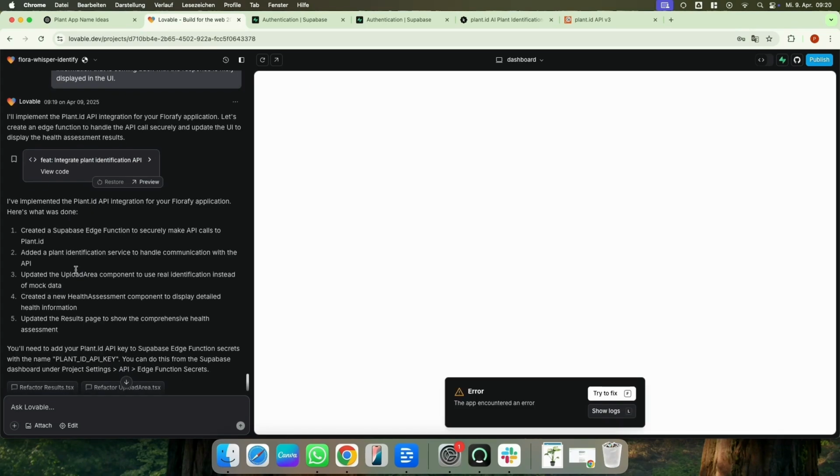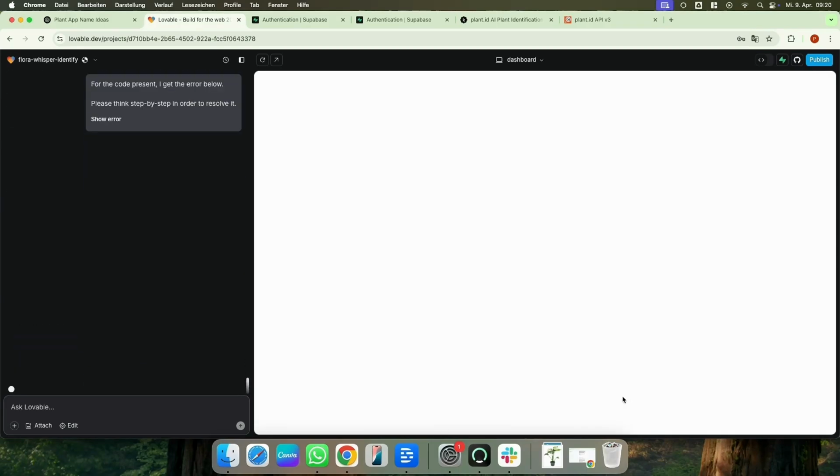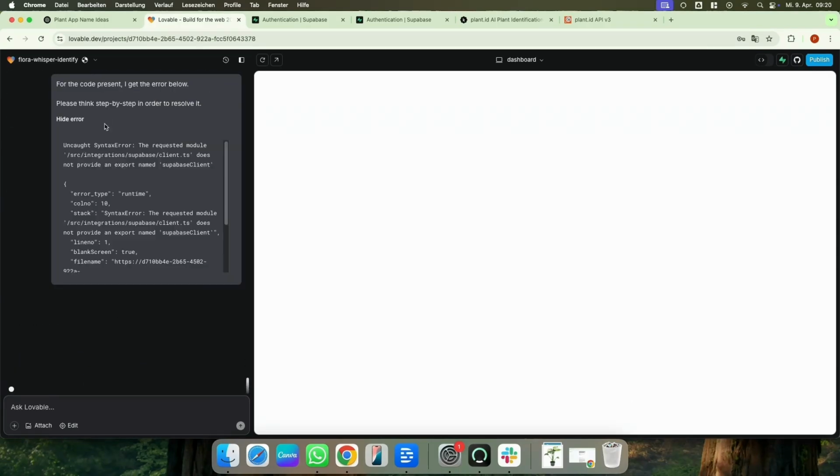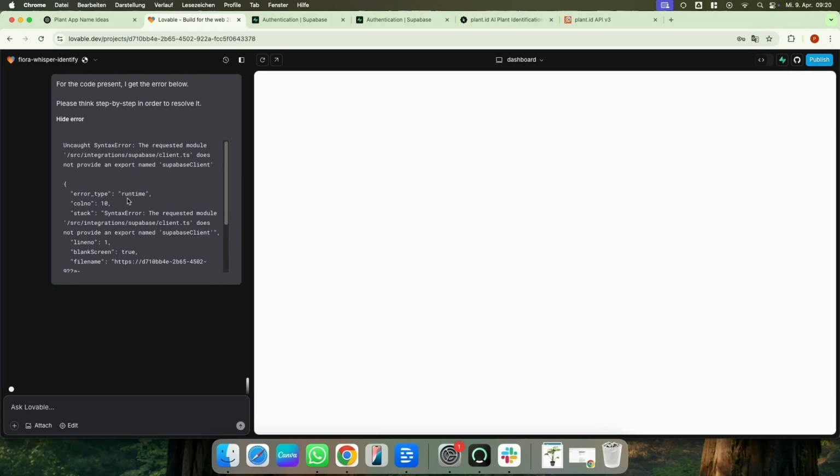All right, it added it. It created the Supabase edge function to securely make API calls to Plant ID and so forth. And now it came across an error, and you can just click try to fix it. You can have a look at the error here. And that's also amazing because as software developers, we spend most of our time finding bugs and fixing them.